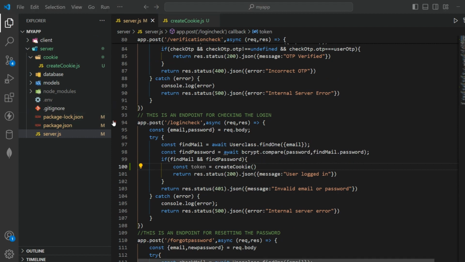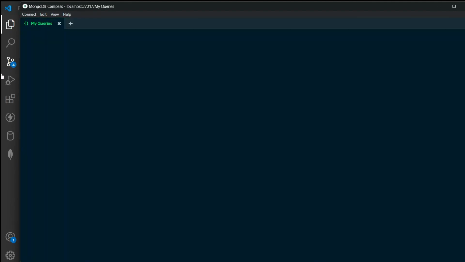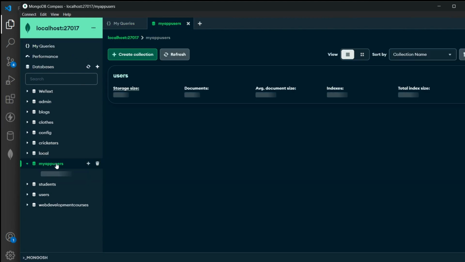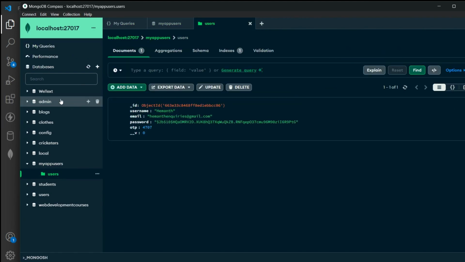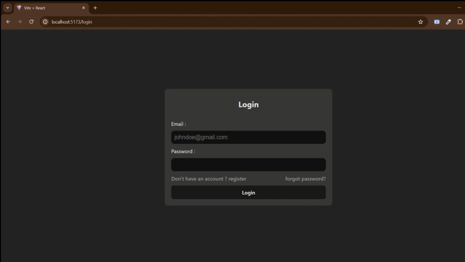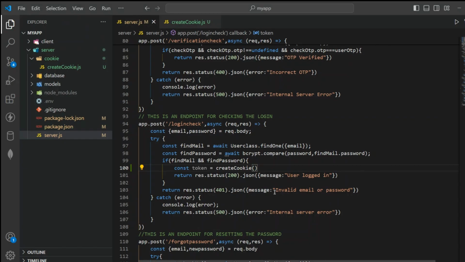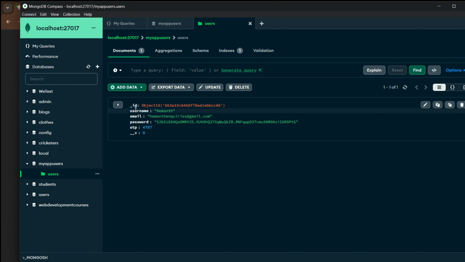For that, let me open my MongoDB Compass. I have connected this MyApp users database, right? Inside, you can see in our document we have an ID which is unique for every document. We are going to give this ID inside our createCookie function. By giving this ID, our browser knows which ID is authenticated and which is not.